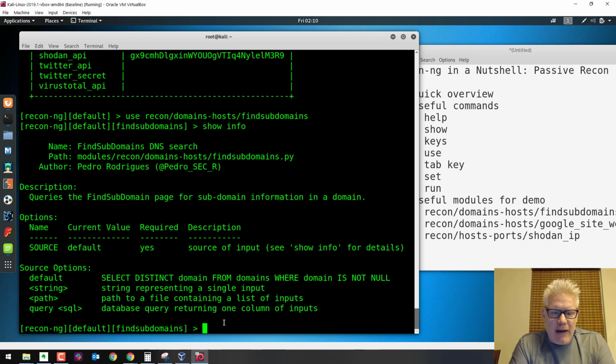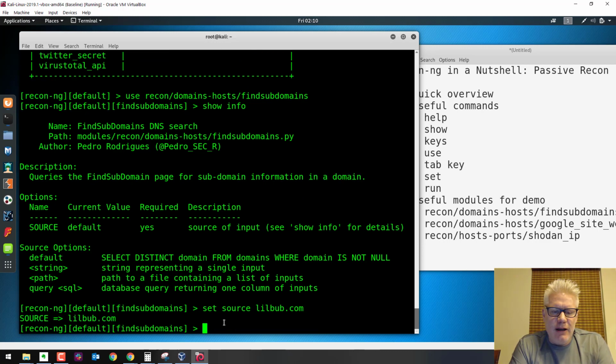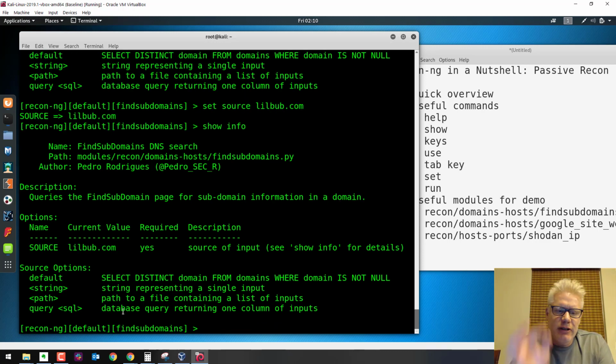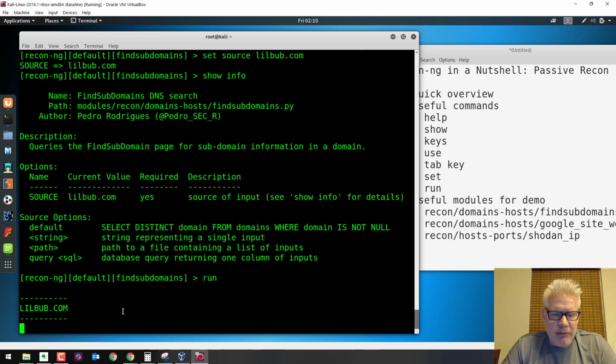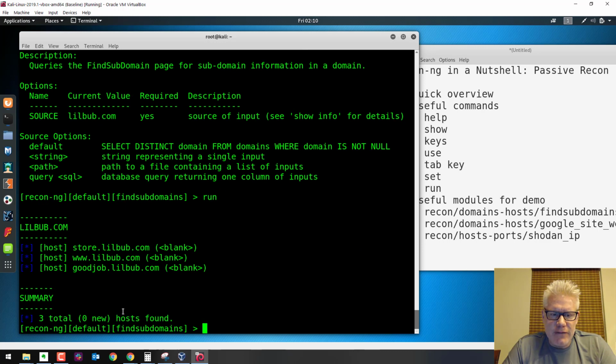Typically, the only thing you have to set is the source. So this is really what you're querying against. So set source. For these examples, we'll use littlebub.com, which is my favorite kitten. And then you see there the source is set. You can do a show info again to validate, but you see source is littlebub.com. Then you can type in run, and it will run this module. So right now it's trying to find subdomains for littlebub.com. So we found three of them, store, www, and good job, recon.littlebub.com. So this is useful information for a penetration test or reconnaissance.